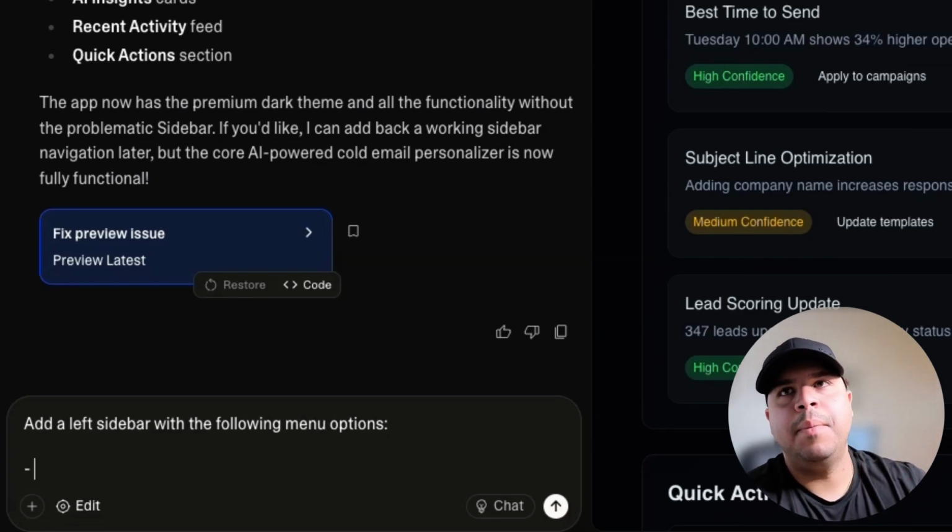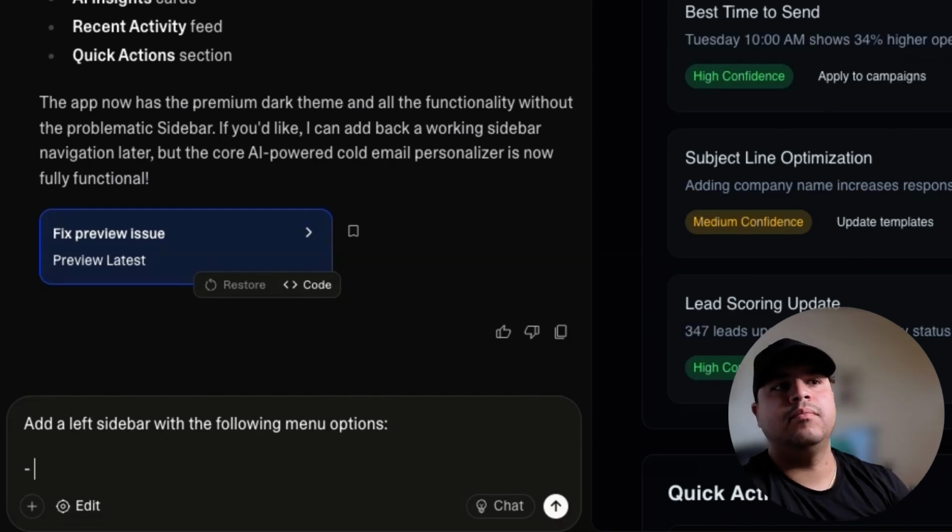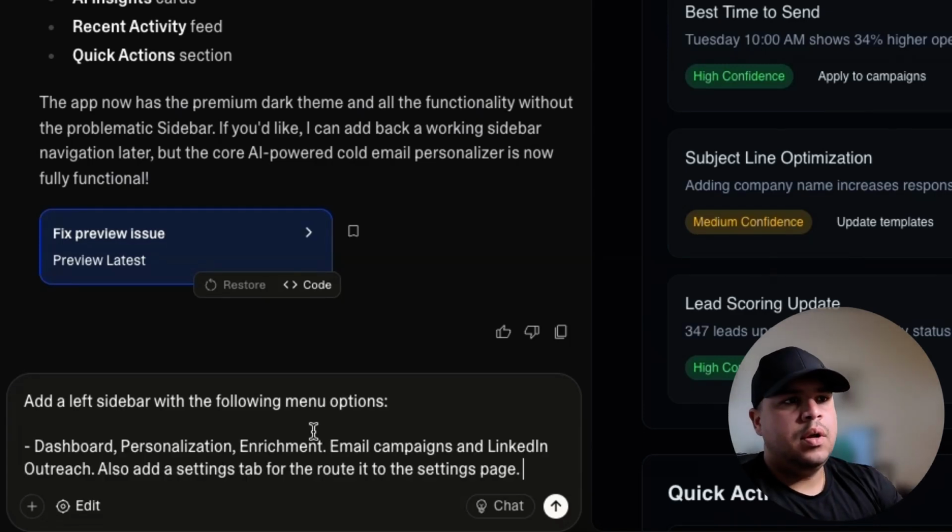Dashboard, personalization, enrichment, email campaigns, and LinkedIn outreach. Also, add a settings tab to route it to the settings page. A dashboard, personalization, enrichment, email campaigns, LinkedIn outreach, and also add a settings tab to route it to the settings page.